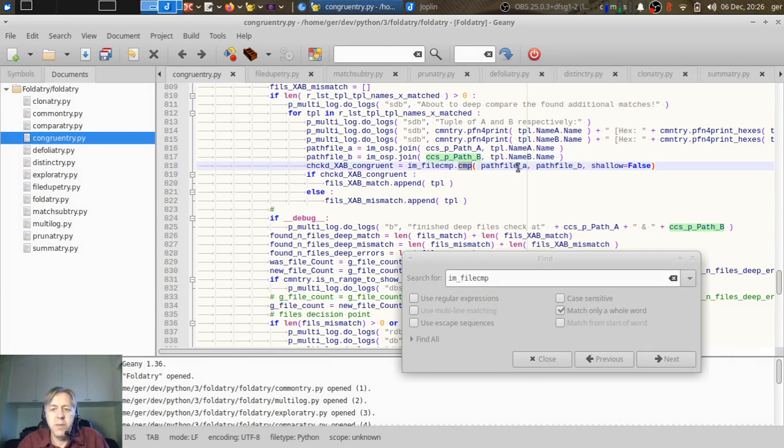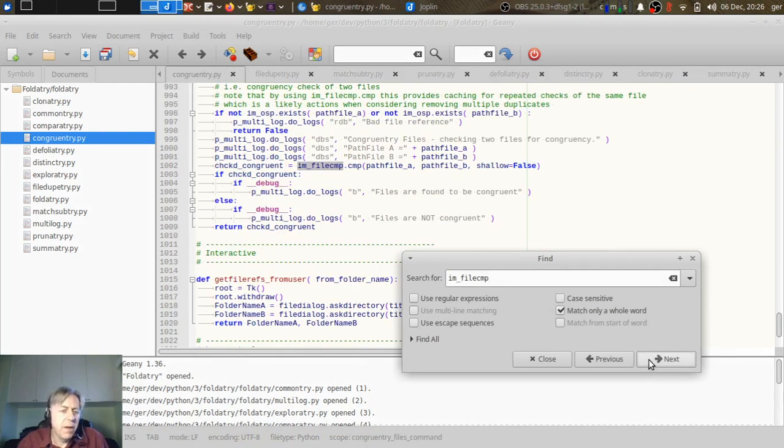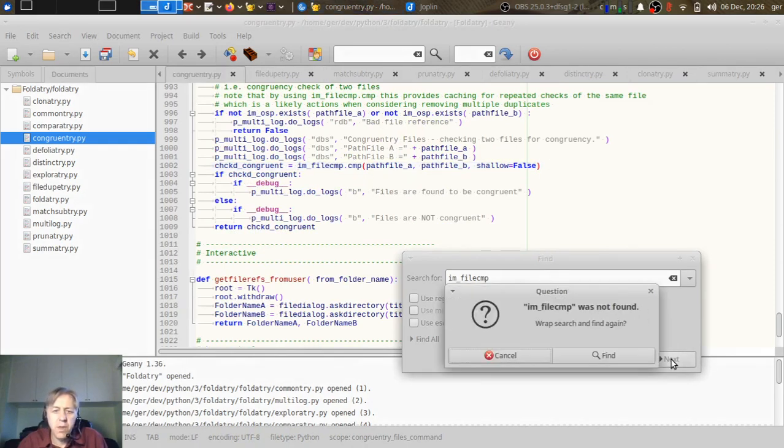You can see it's being passed either two different file names, and there's a setting for whether it should do that shallow or false, that kind of thing. And what else have we got? That's just a comment. Another call to the file compare one there. This file compare is just called CMP in that module, and that's it.